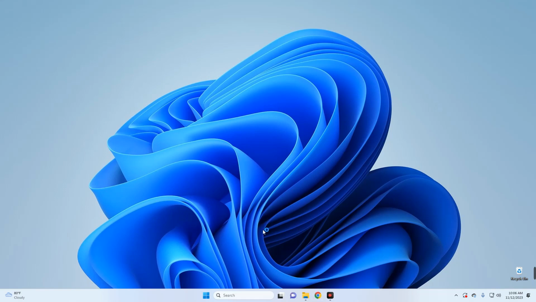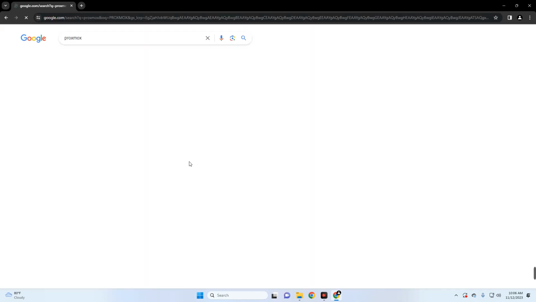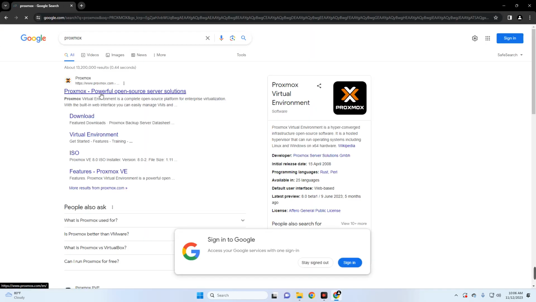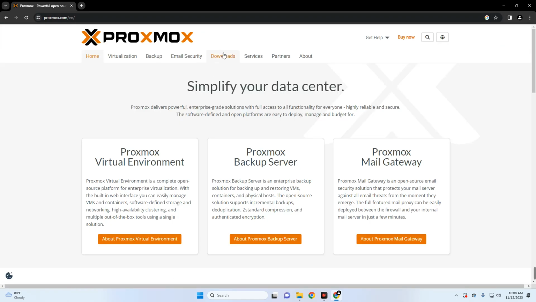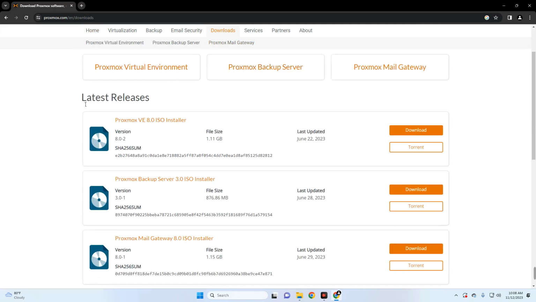So let's open our browser and then search for Proxmox. Now click on the first link over here, which is to proxmox.com. And then click on the download button right here. Now you can see the latest release of Proxmox. We are going to download Proxmox ISO installer. So click on download. This file is about 1 GB, so it should take a while to download. I already have it downloaded, so I'm just going to cancel it.